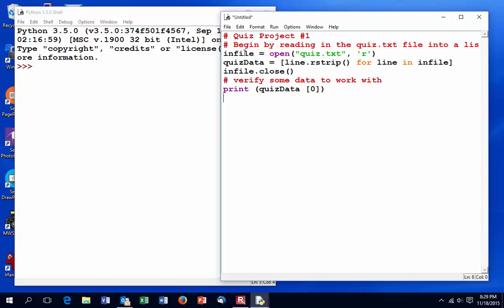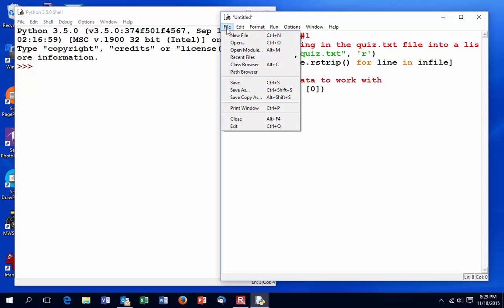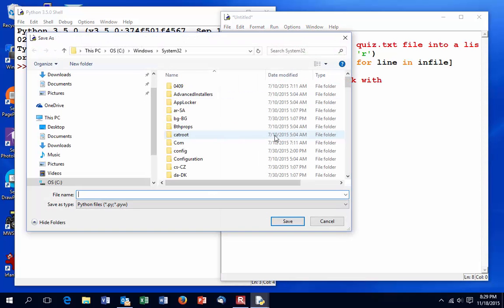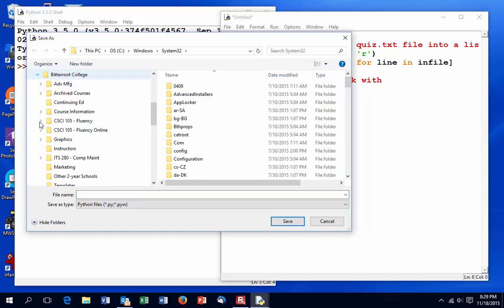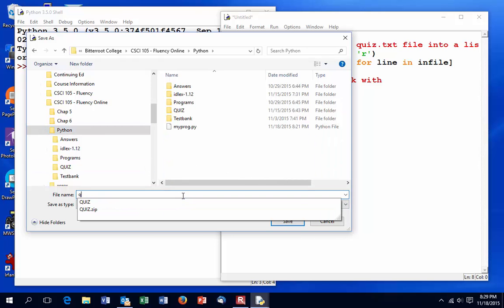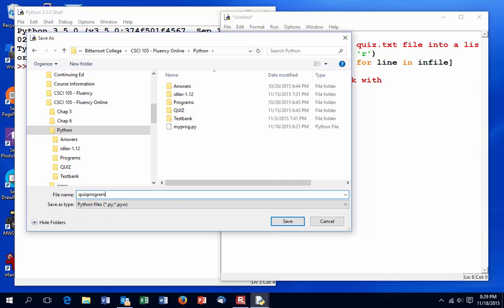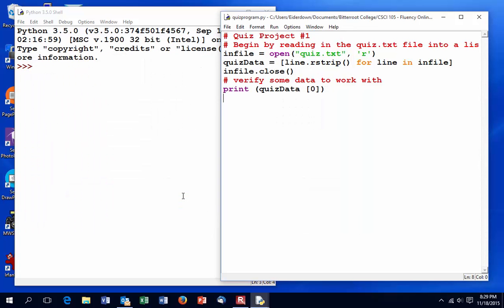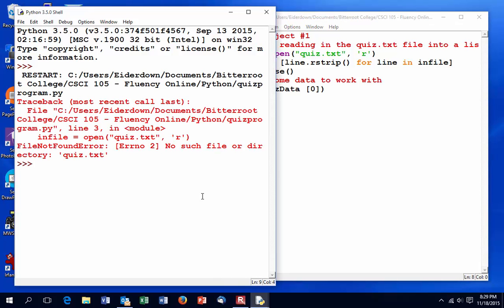So let's do this. Let's save this. We'll say File, Save As, and no, we're not going to save it there. Navigate to the Python folder, and we'll just call it Quiz Program, and it'll automatically give it the Python extension, and then we're going to run it. We'll hit F5, and let's see what happens. Oh, we get an error.